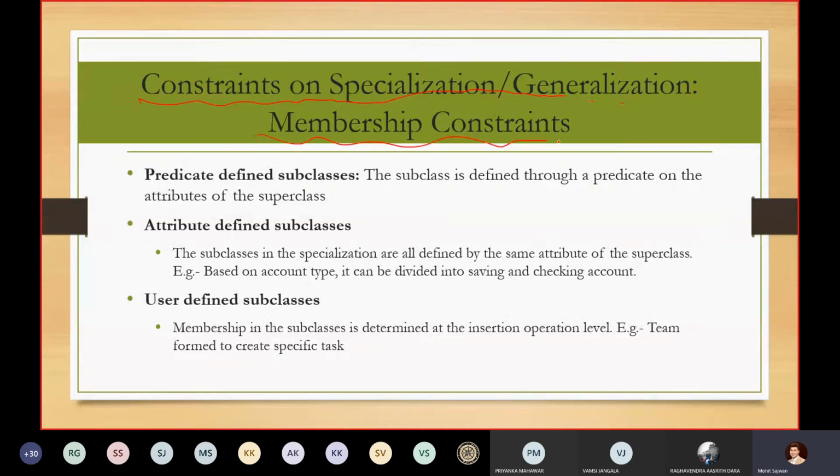First one is the membership constraint. Suppose you have a parent, your superclass, let's assume I have an employee entity set. How can I divide it into some subclasses? We need to add some sort of membership constraint. On the basis of the membership constraint, we create subclasses. It's not that I create subclasses randomly. No, we have to use any one of these three membership constraints.